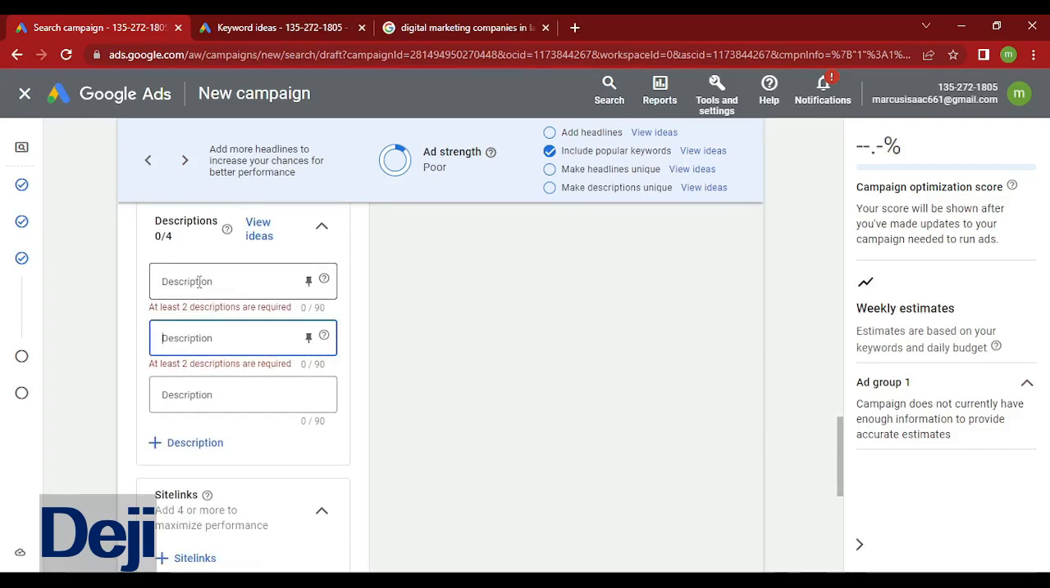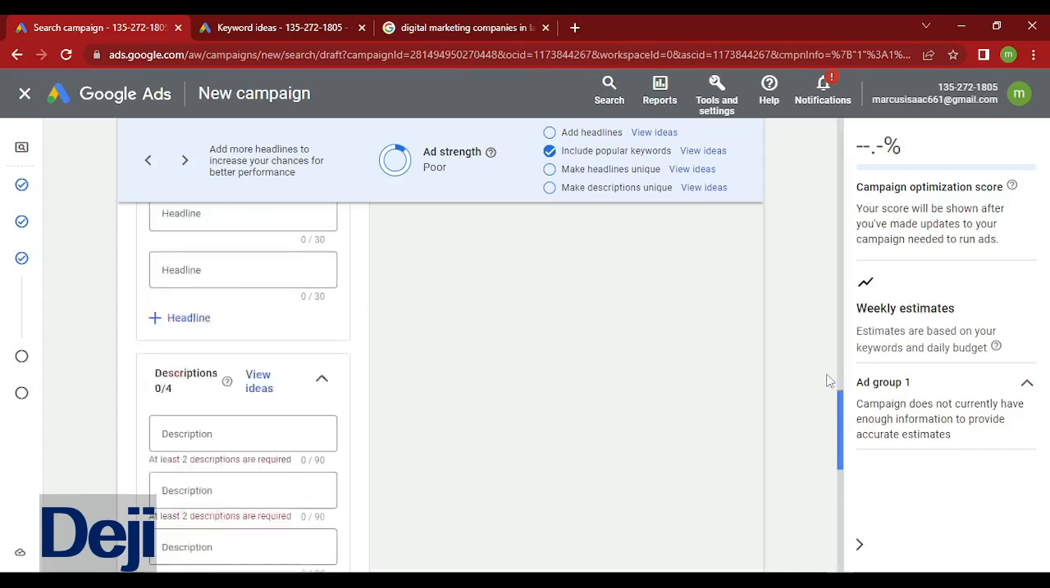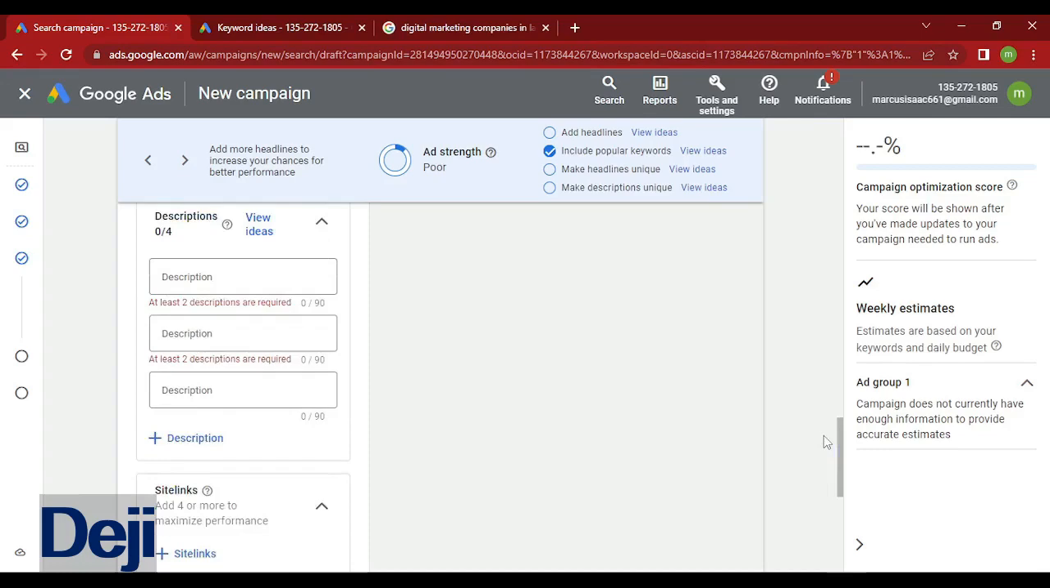And what people see here will determine if they click your advert or not, apart from your headline. So your headline and description work together. Maybe there are some things you couldn't describe in your headline, you just come to the description and describe it, because this has a 90 character limit, unlike the headline that has just 30. So you can just be descriptive here.